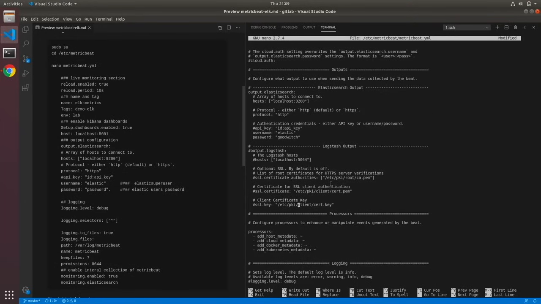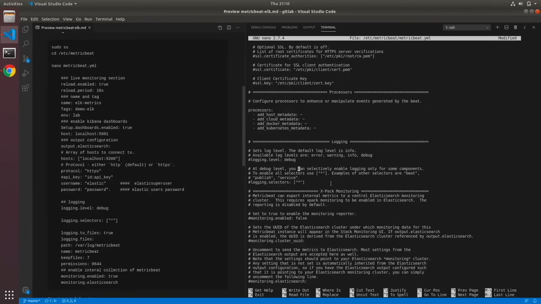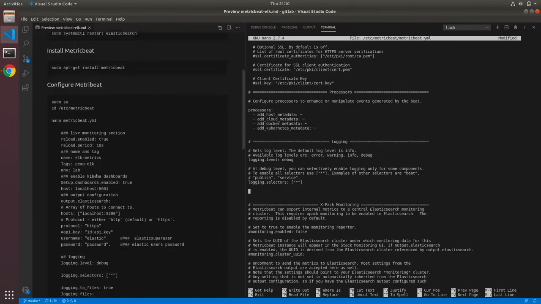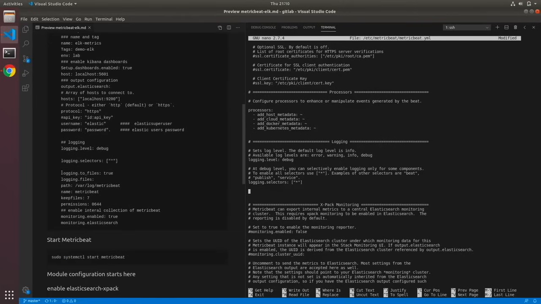Now next, we need to specify logging. So we'll go to the section that's called logging, and here we'll need to uncomment logging level, but we'll leave it as default, and uncomment logging selectors as well. So we'll leave it as default, all selectors. And after that, we need to copy these settings.